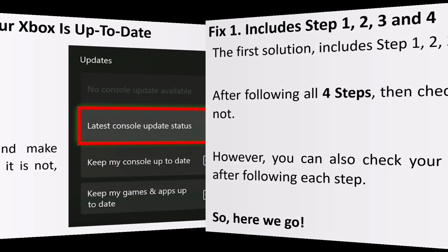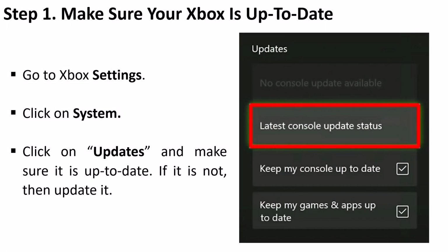So here we go. First step is to make sure your Xbox is up to date. So go to your Xbox settings, click on system, click on updates and make sure it is up to date. If it is not, then update it.